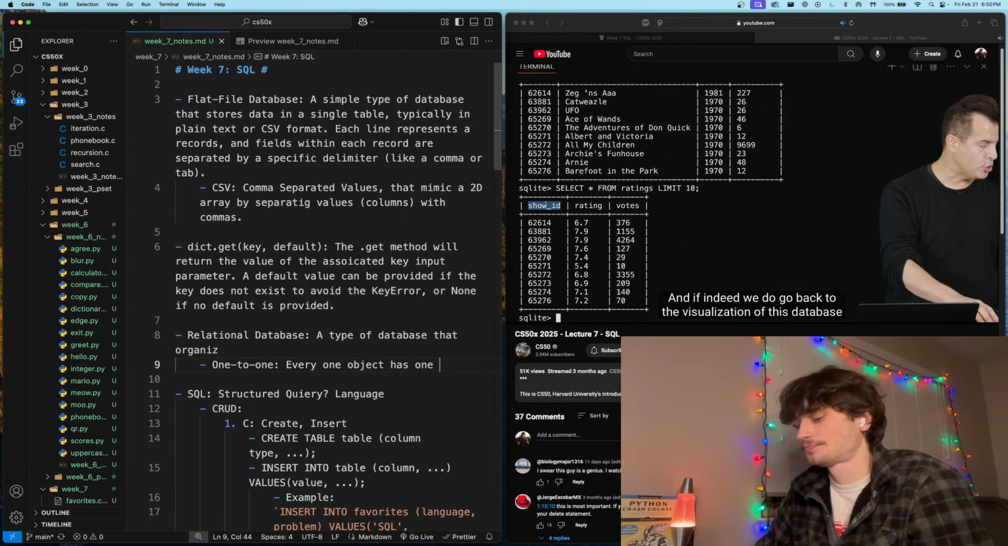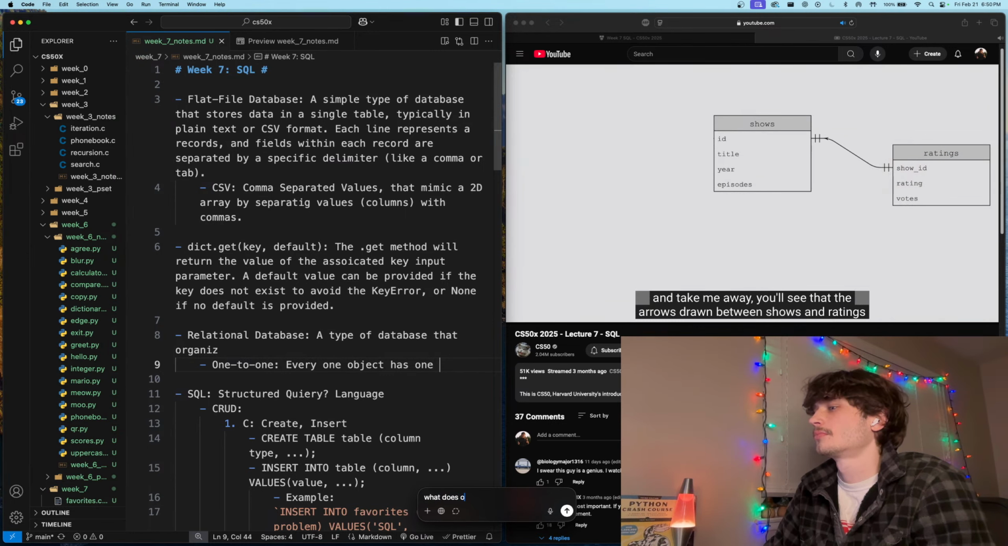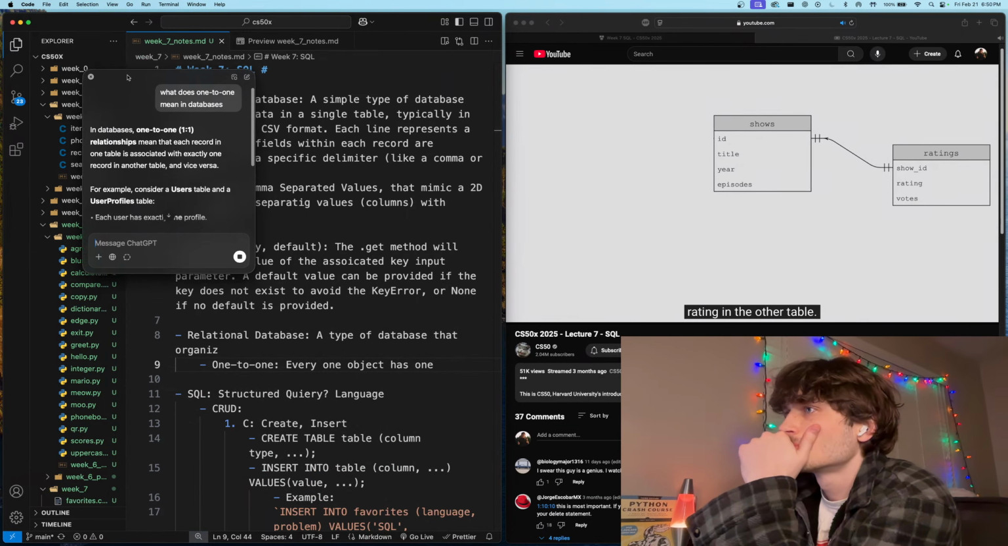So I'm just inferring, but frankly, again, per the documentation, I bet I could confirm as much. And if indeed we do go back to the visualization of this database, you'll see that the arrows drawn between shows and ratings actually implies this kind of relationship, whereby every show has a one-to-one relationship with its one rating in the other table.